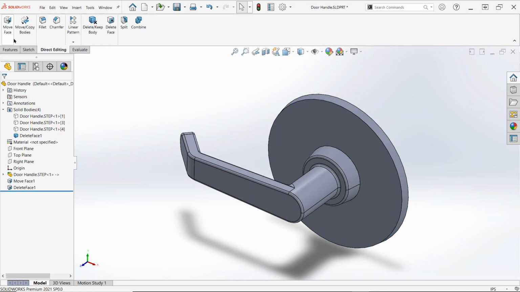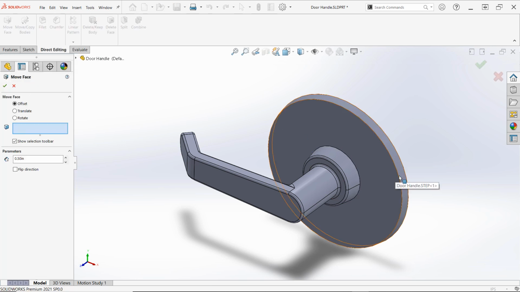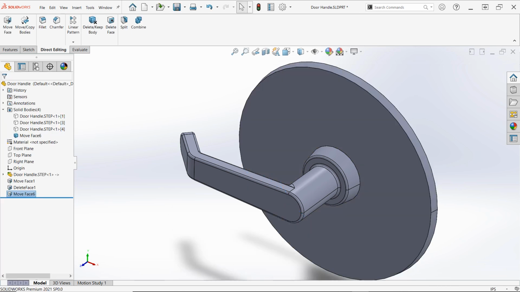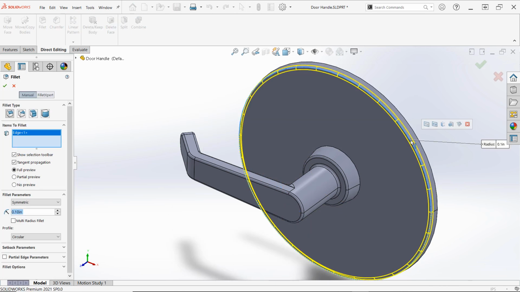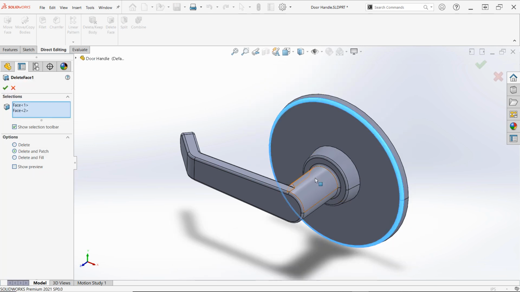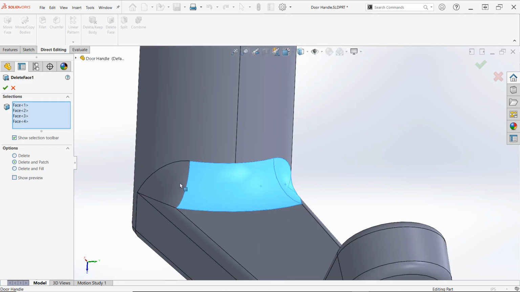Now, going back to the move face command and using offset mode once again, I can easily increase the size of the cover portion of the handle. Then I can follow that up with a fillet feature to replace the one that I deleted, and it's like it never even happened. Plus, I can make any future fillet adjustments parametrically, and I can always edit the delete face feature to remove more fillet or chamfer faces if required.